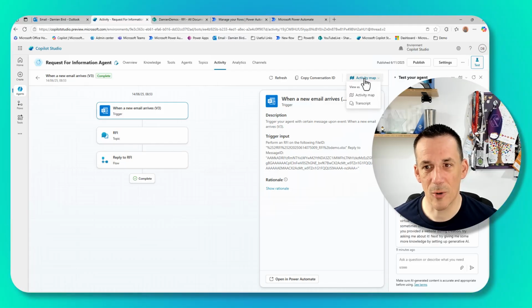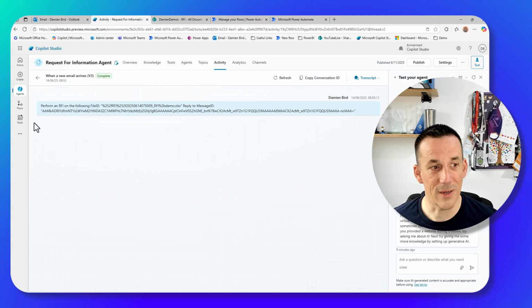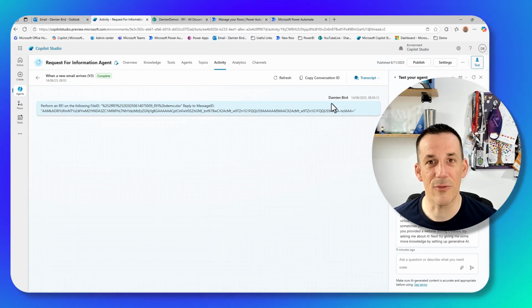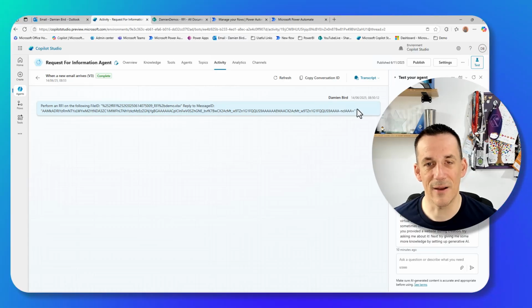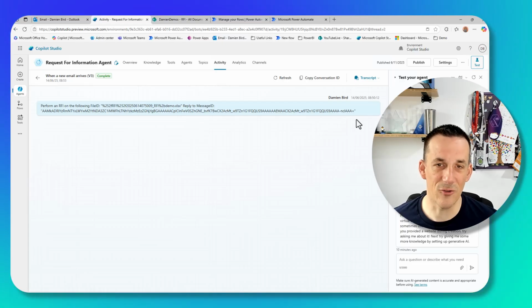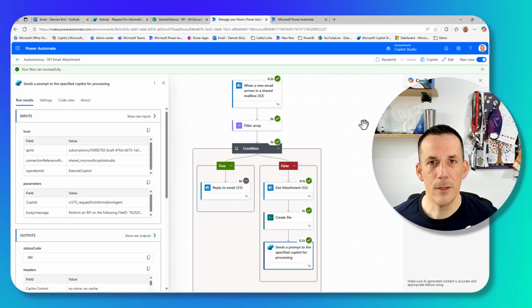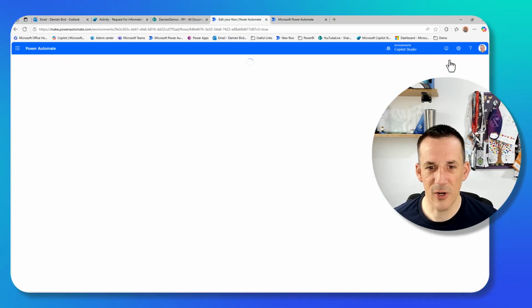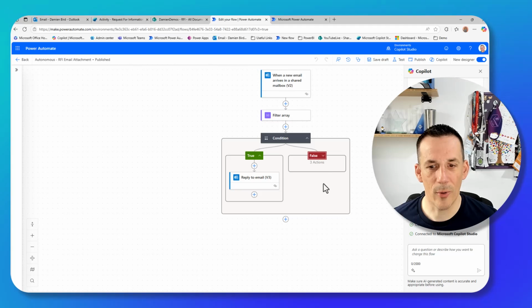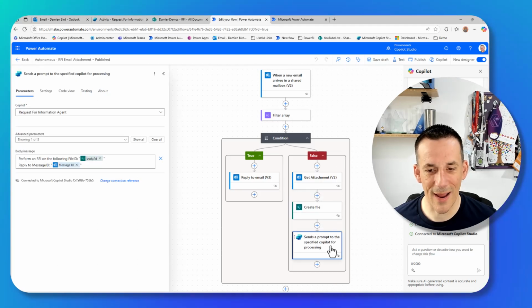But just before I do so, top right-hand side here, if we go to transcript, we can see the message that I'm actually sending through to our agent, which is to perform an RFI on the following file, reply to the message ID, and I've passed the message ID there in quotes. That's all that's been sent to our autonomous agent in order for it to understand what to do based on the instructions that it has and the tool of being able to reply to an RFI. Just before I leave this autonomous flow, if we go into edit, I'll show you the all-important action, which is the execute Copilot action, which is also called send a prompt to the specified Copilot for processing.